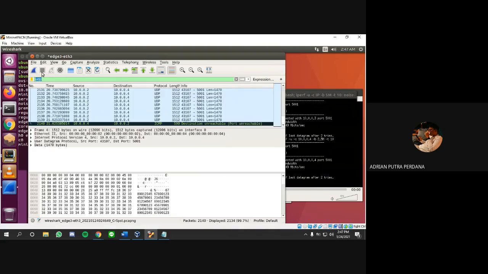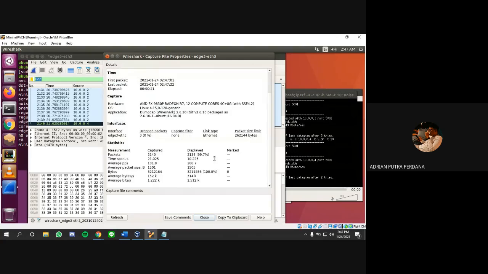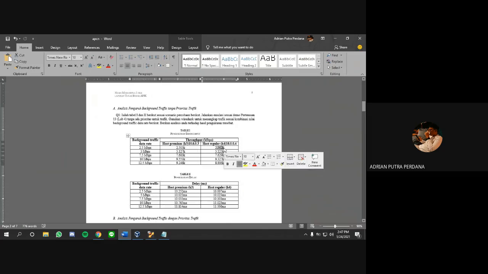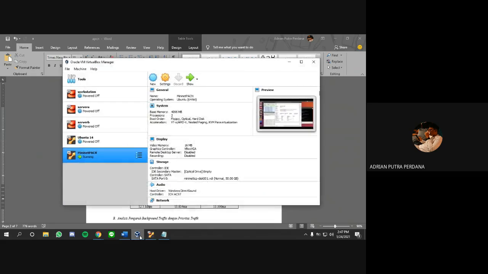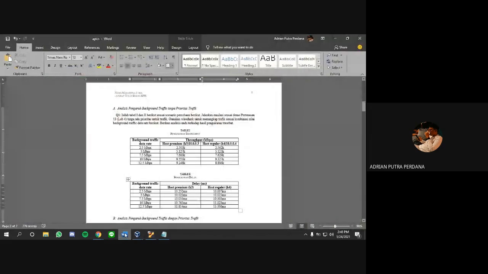Okay, it stopped, and we stop Wireshark. We go to Statistics, Capture File Properties, and here is the result. We get a throughput of 2.5K and a delay of 2.2 milliseconds. What I got before was 10.0, so it's not really different. That's how you get the values for throughput and delay.